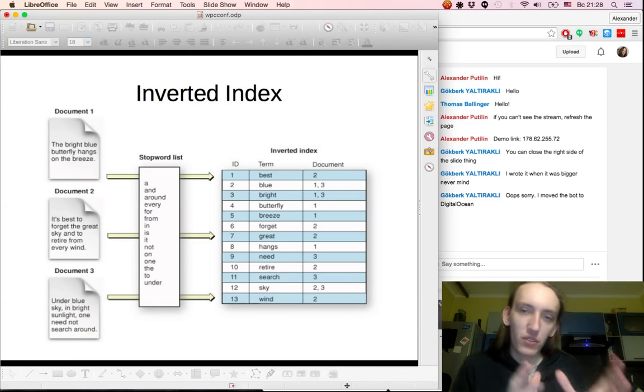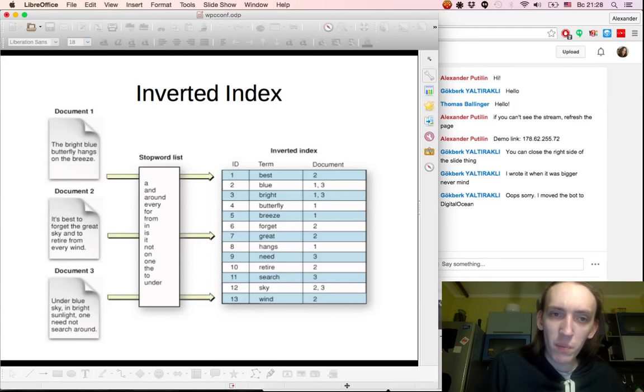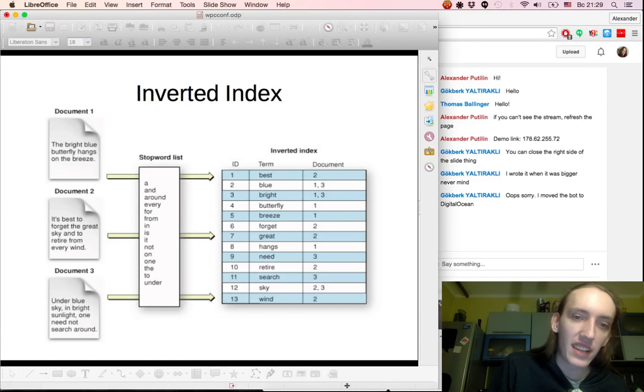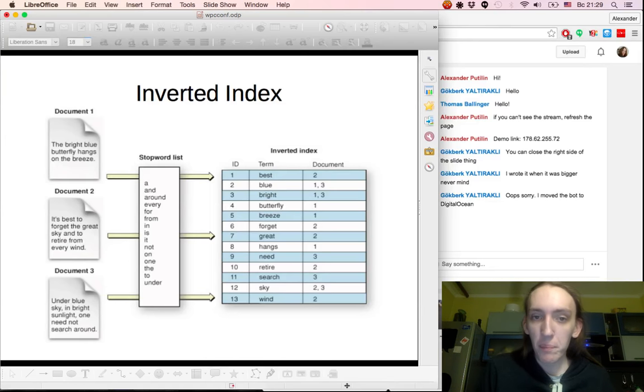You take documents, you split them into individual words. You remove the most common words, called stop words, because they don't add much new information and they clutter the index. And then you have this dictionary. Its keys are words, but its values are document IDs. And these document IDs are IDs of documents that contain that word. So, for example, the word best is contained by document 2. The word blue is contained by documents 1 and 3, and so on. The word sky is contained by documents 2 and 3, and so on.